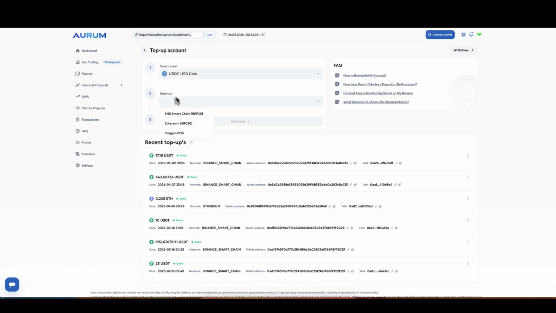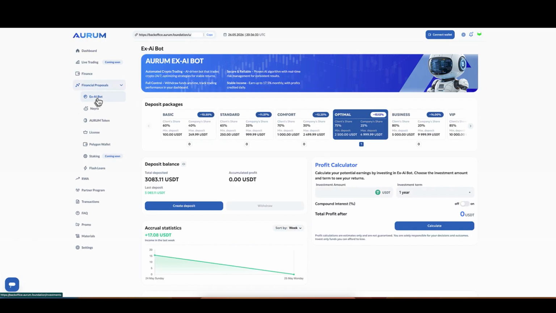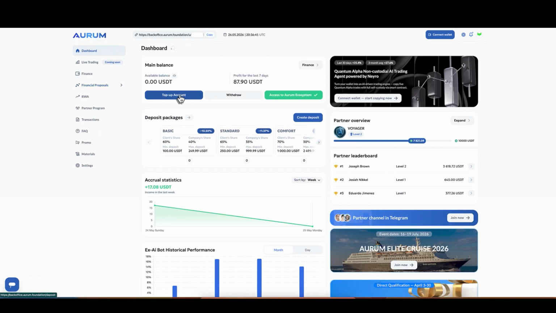Now, depending on what you want to join, that will determine what you come in with next. If you're going to join the XAI bot, the XAI bot runs from here. So when you top up your account, if you're going to use the XAI bot, top up your account with the amount of money that you're going to put into the XAI bot, and it will deduct it from here to add it into any of these packages. Then you would choose a package. I'll show you how to do that in a moment. So you're going to create a deposit. You see where it says create a deposit. I'll tell you that in a moment.